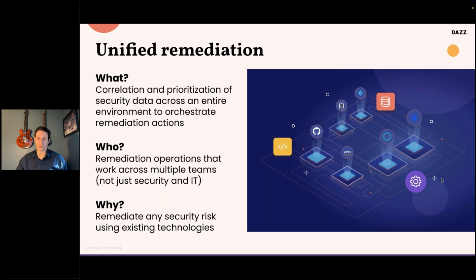So what about the who? So who would be involved in unified remediation? As the name implies, remediation operations should work across multiple teams. This is what it means to unify remediation, not just from a technology perspective, but also from a process perspective. So you could have a security analyst responsible for deciding what should be fixed, but maybe a developer is responsible for making that fix. And this is just one example. But the idea is both people have access to the same data and the context to make any given fix in the remediation process.